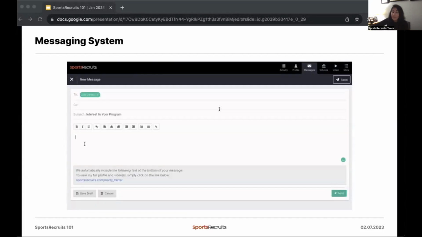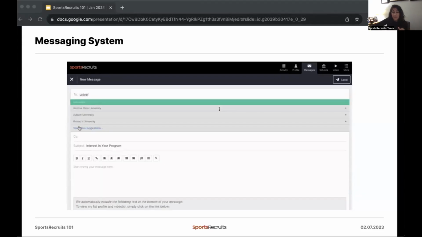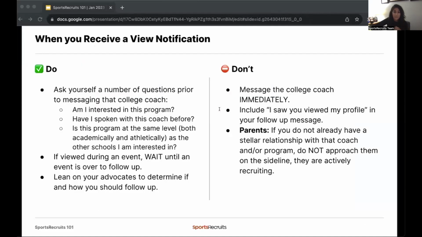And then again, guys, if you ever wonder what your profile looks like to a college coach, you're going to be able to look at that by going to the profile tab and then going under the preview screen. And that's exactly what they're seeing.